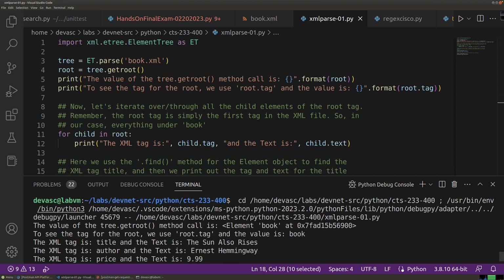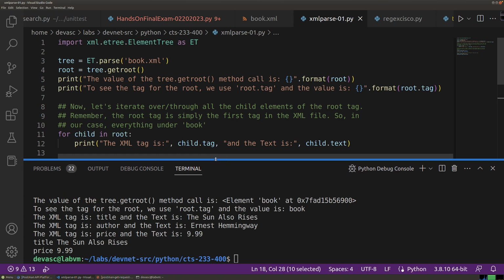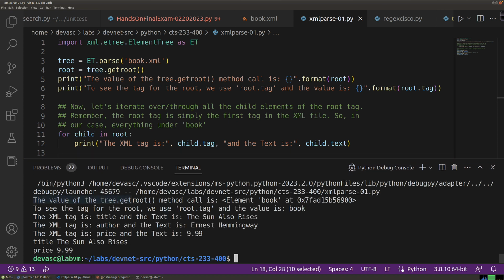So take a look at what we get here. Actually, let me give us a little bit more room to work with. So you can see right here, the value of the tree.getRoot method call is this element object here, Element book. And what is that? It's just simply a hierarchical, visualize just a tree representation of the XML data. Similar to the hierarchical representation you see when you look at examples of the Linux file system hierarchy. And then we print out, to see the tag for the root, we use root.tag, and the value is book. So that's the value of the root element tag. It's just book. And we saw that in the XML text.